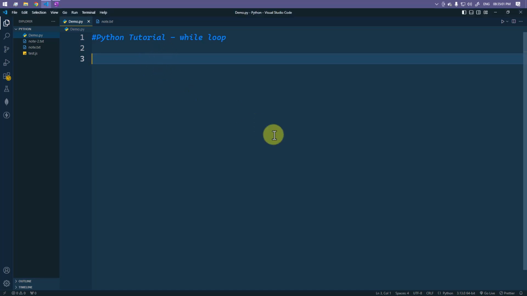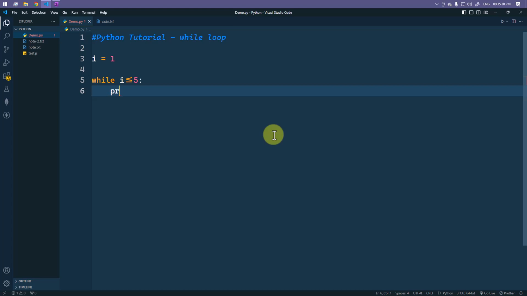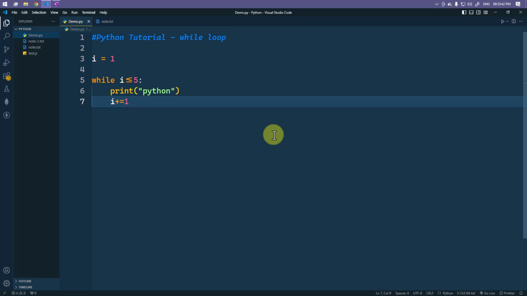First of all we're going to initialize the variable with the value 1, and then we're going to use the while loop. Here we have to put one condition. Because we want to run this while loop 5 times, the condition will be I less than or equal to 5, and then we have the colon, and after that, using proper indentation, we write our statements that we want to repeat 5 times. Let's print Python 5 times, and also we have to increase the value. We're going to increase the value by 1 in every iteration, so that after 5 iterations the condition will become false and the loop will break. Otherwise the loop will run infinitely, which we do not want.